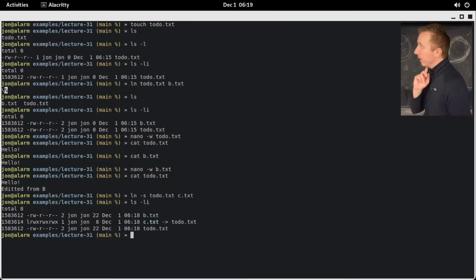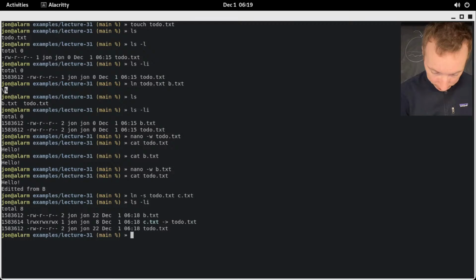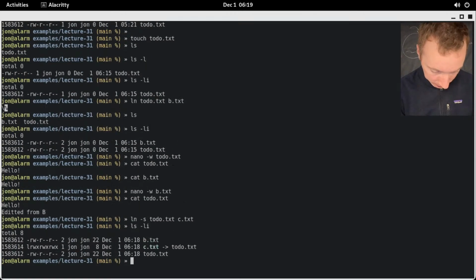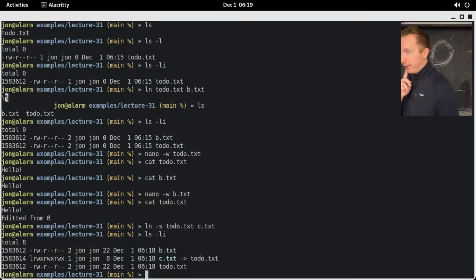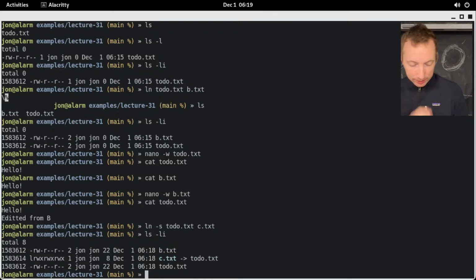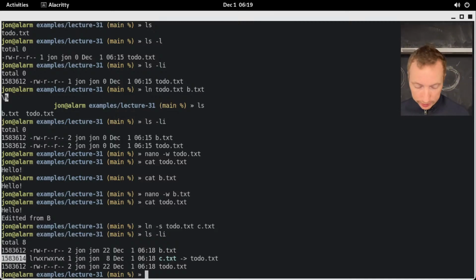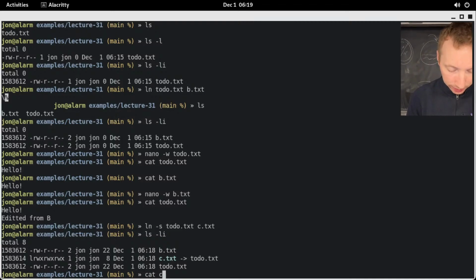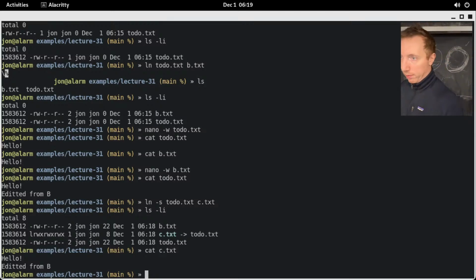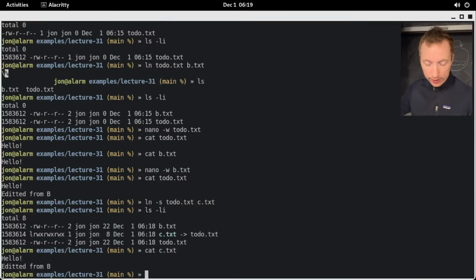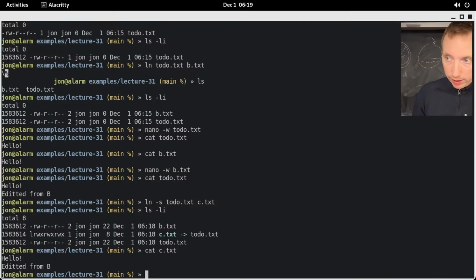So I see this new entry called c.txt, and you can see it points directly to todo.txt, but all the way on the left it's actually a new inode. Because it's pointing to todo.txt, if I cat c.txt, it will magically resolve that. It knows that c.txt is a symlink, so it accesses todo.txt instead, gets the inode from todo.txt, which leads us directly to the contents of the file so we can display it.